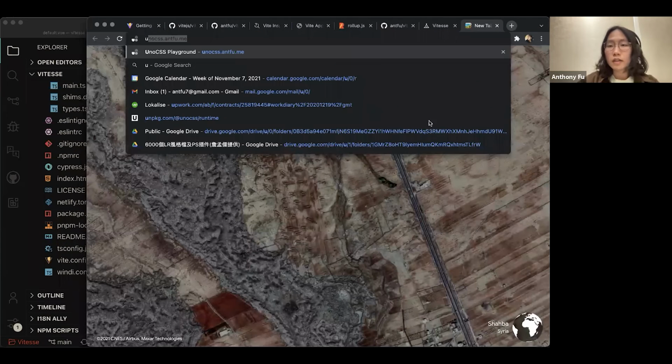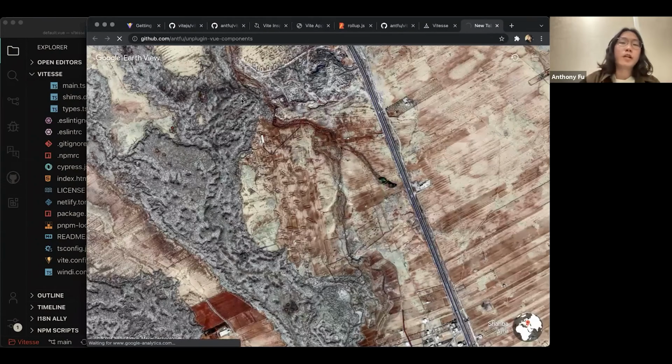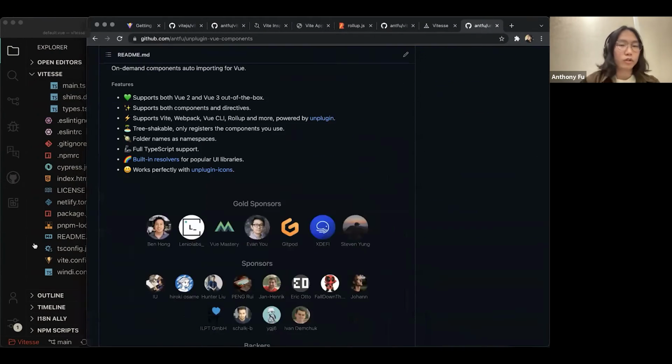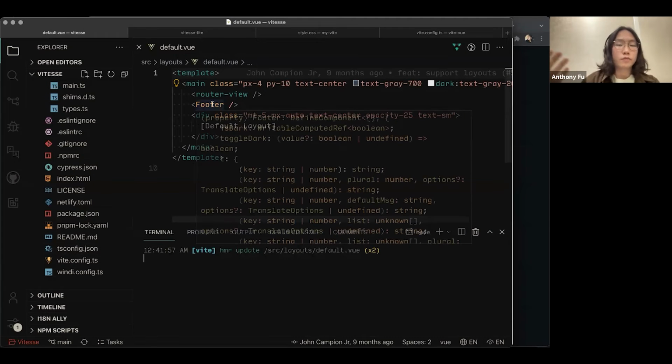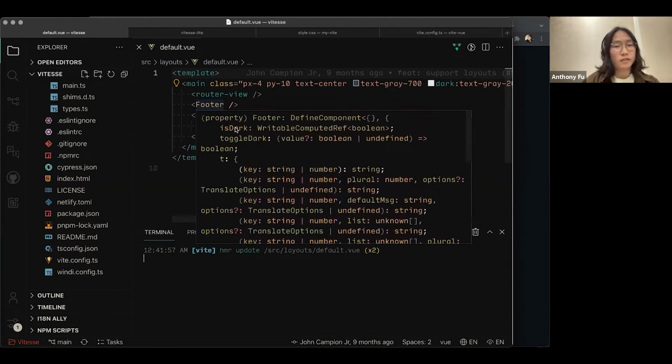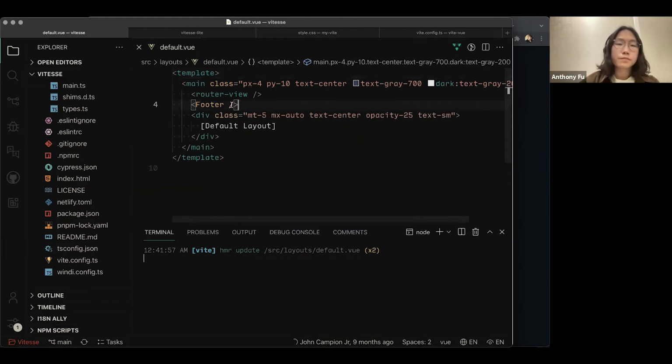But now with component auto importing, which is provided by unplugin, I guess, which is provided by these Vite plugins, we can just install it and enjoy. You can use the components, and the type inference also works directly.